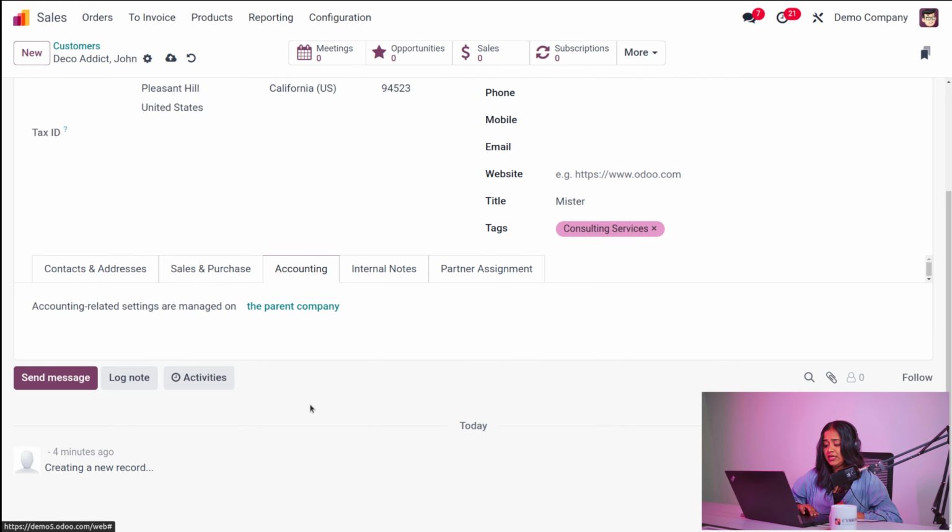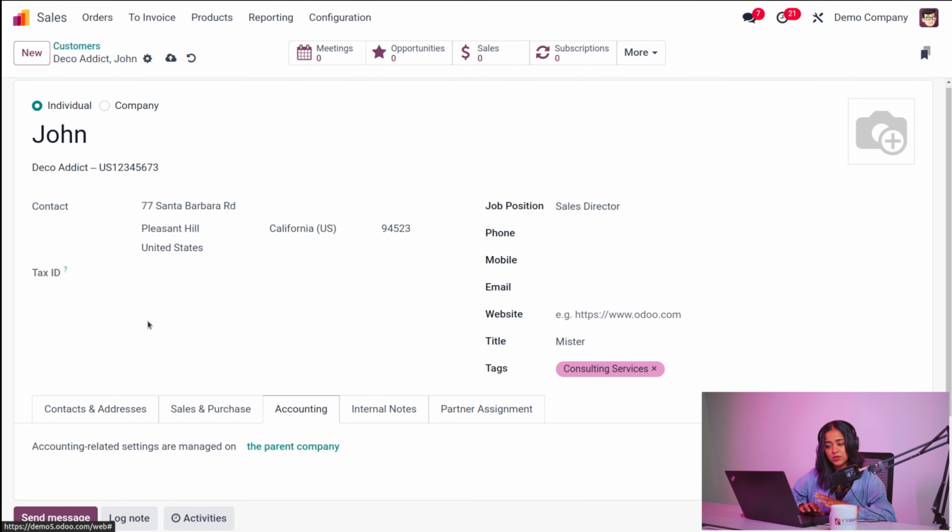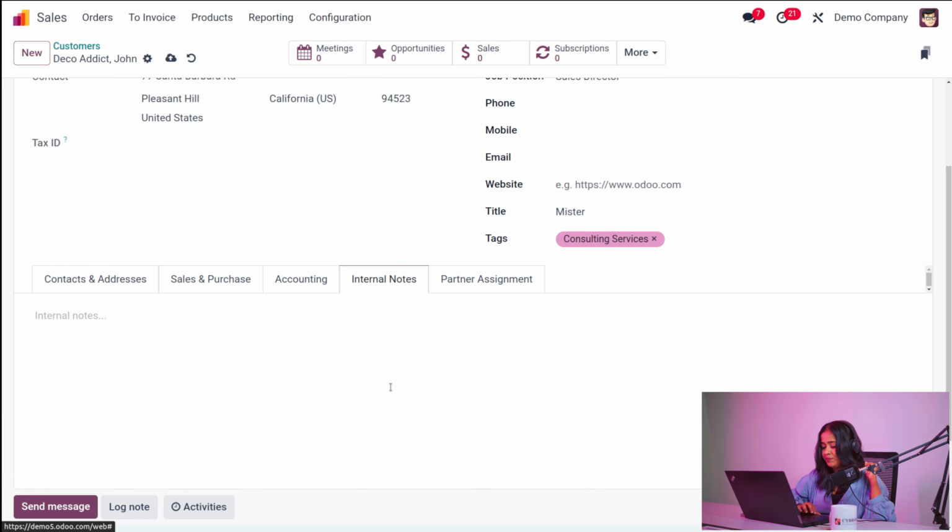Then you have the accounting details. So accounting details will be taken from the parent company because this person is an individual customer. So he belongs to a company. So accounting details of that company will be taken here. So that's what it shows. It is managed on the parent company. And then you have the internal notes. Okay, so if you want to add any kind of notes for this customer, that can be done from here.